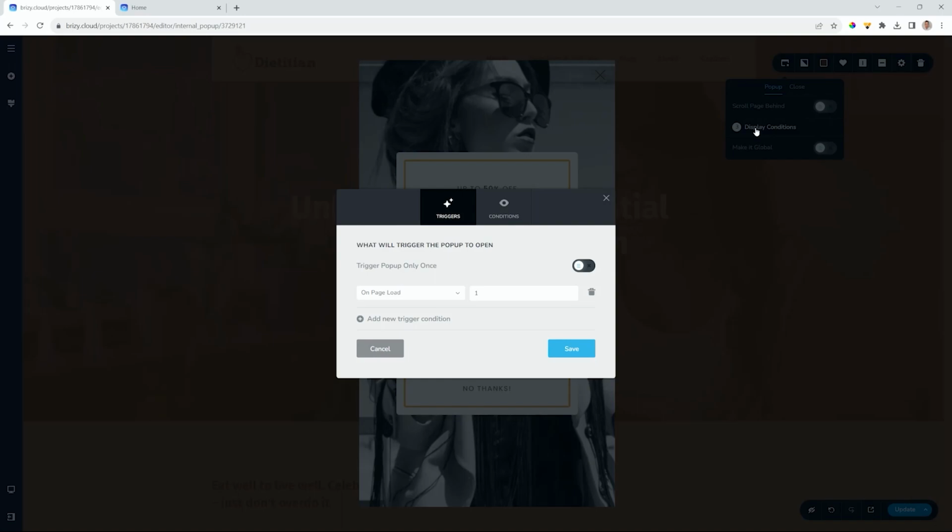So the trigger is when this will appear. The first trigger that you get is on page load after 1 second. And then you can see we have quite a number of other triggers below that as well. So let's go with the on page load, and this will be in seconds, and let's increase this to just 3 seconds. Another thing is you can add a second one, like I did in the one that I showed you.